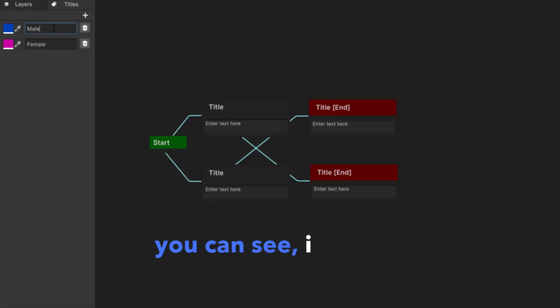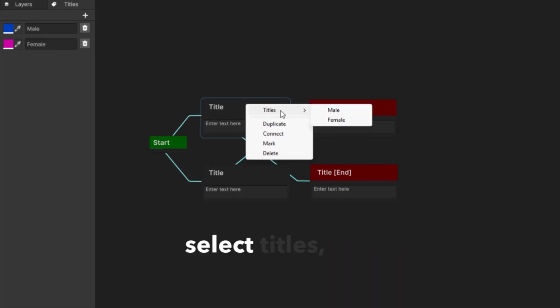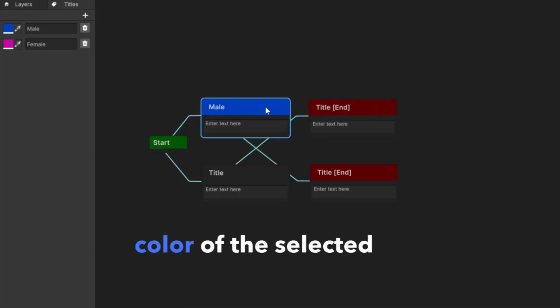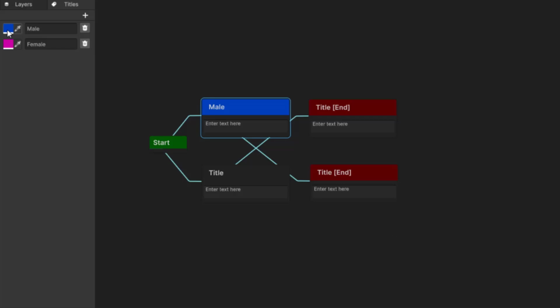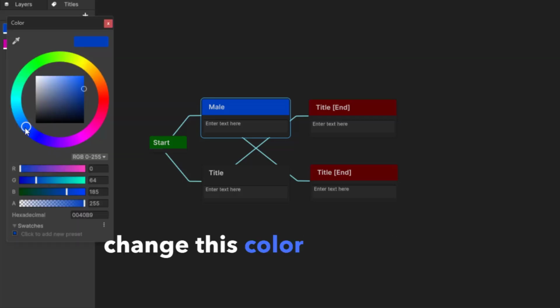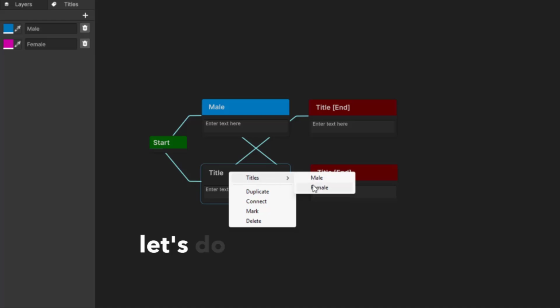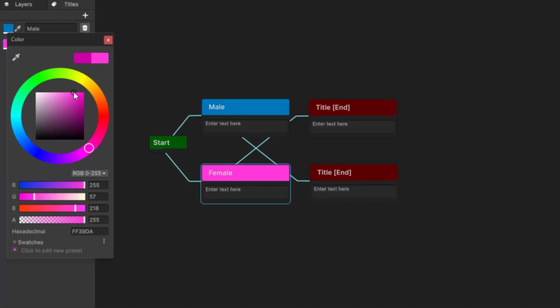Now let's add titles to the nodes we created. As you can see, I created two titles in the sidebar, Male and Female. Let's assign the male title to one node and the female title to the other. To do this, I hover over the node, right-click, select Titles, and then choose the relevant title. The color of the selected title is assigned to the node. Additionally, I can change this color dynamically.